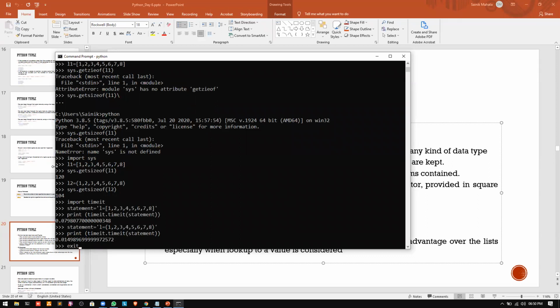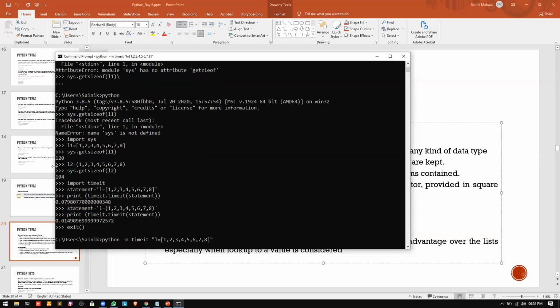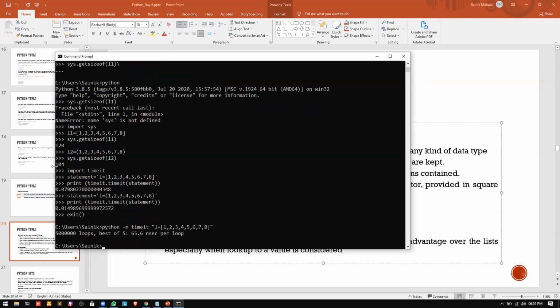The next way is you can write exit here, and you can directly go to your prompt and write python -m. The -m is nothing but the argument where whatever we give inside the inverted commas will be considered as a script. So we can write python -m timeit, and inside the double quotes, we can write the same thing. L is equal to 1, 2, 3, 4, 5, 6, 7, and 8. Again, you can see it is taking 65 nanoseconds.